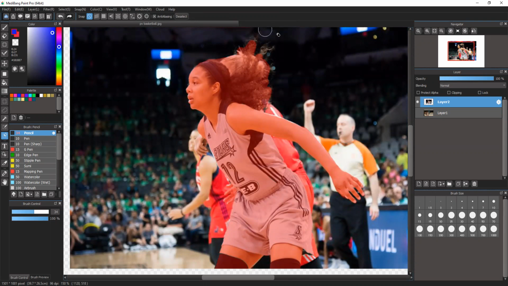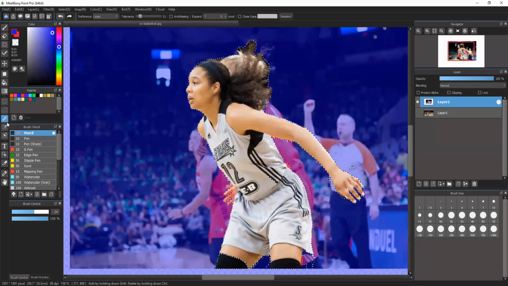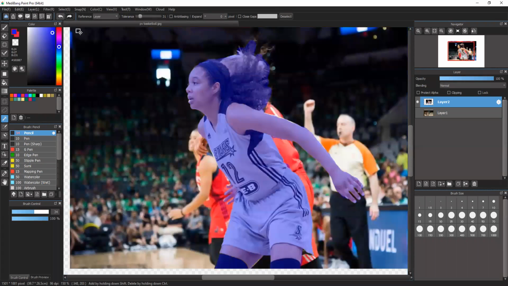It's a little bit of trouble, it is, but whatever. You could just erase these bits and pieces afterward, which is what I think I'm going to do. So now that the selection is pretty much good, what I'm going to do is go to select inverse and hit delete.